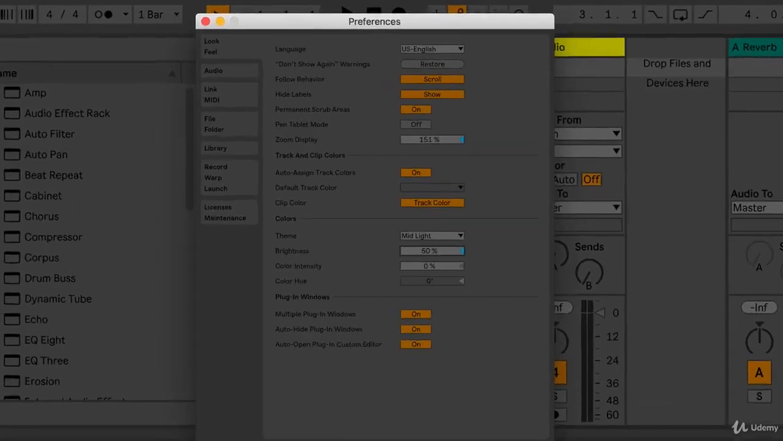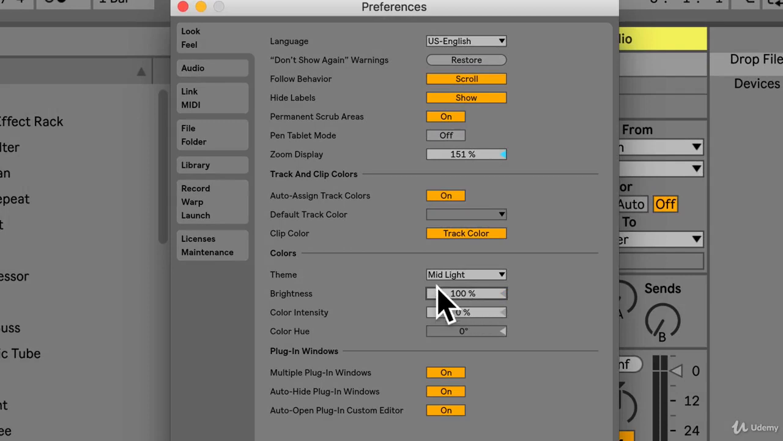Then we have the brightness, if you want to make it brighter or not. Double click to go back to the default. Color intensity, the hue as well. So we can change it with the hue. Can get a bit too much. So I'm just going to bring it back to the default.